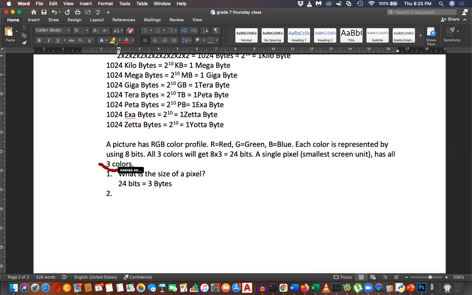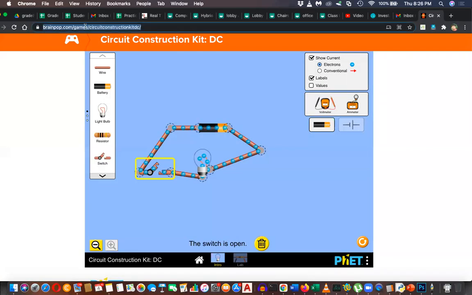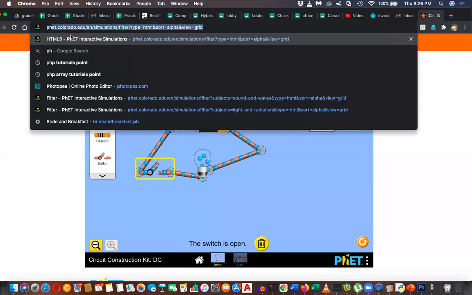Sir. Yes. This is a bit confusing, I can't understand. Which one? There's nothing confusing, right? One pixel has all three colors only. So if it is confusing, I'll give you a small activity. One pixel has all three colors. That is not confusing. Let me show.